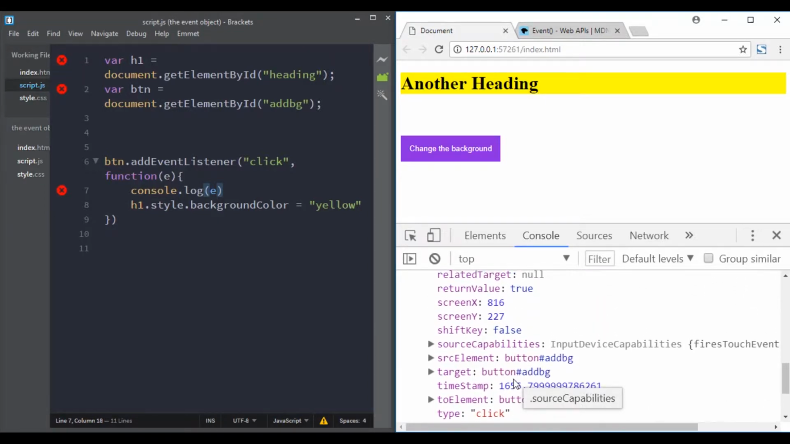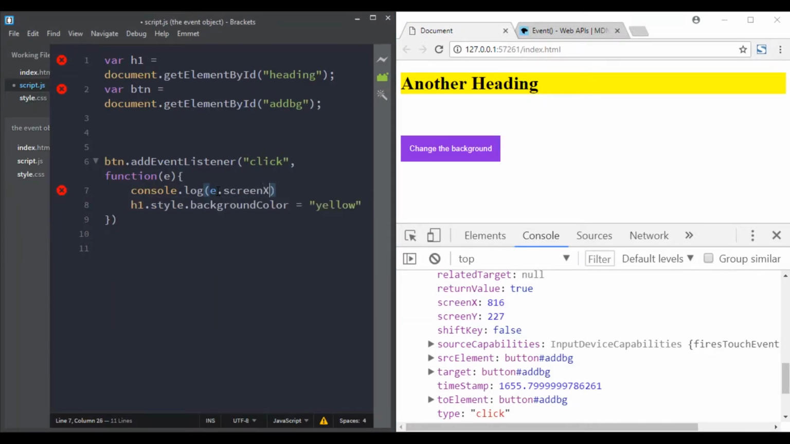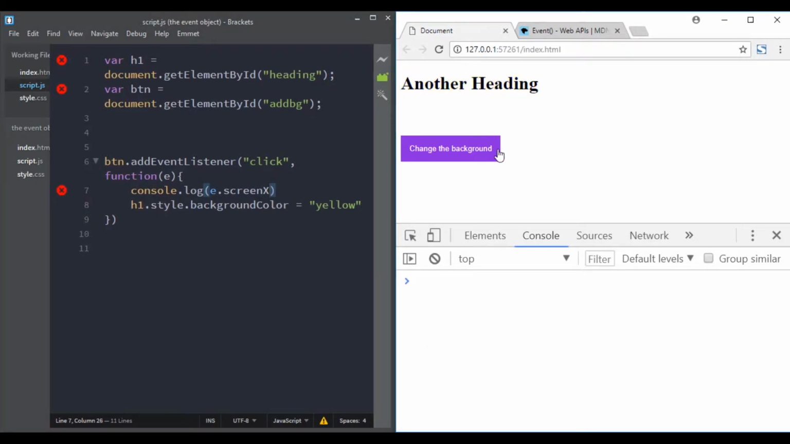The screenX is a property that provides the horizontal coordinates of the mouse pointer. Let's console log this property. And now when this event occurs, we console log the coordinates of the mouse pointer.